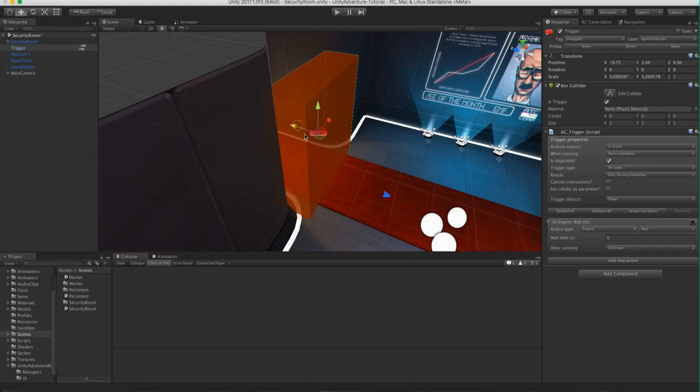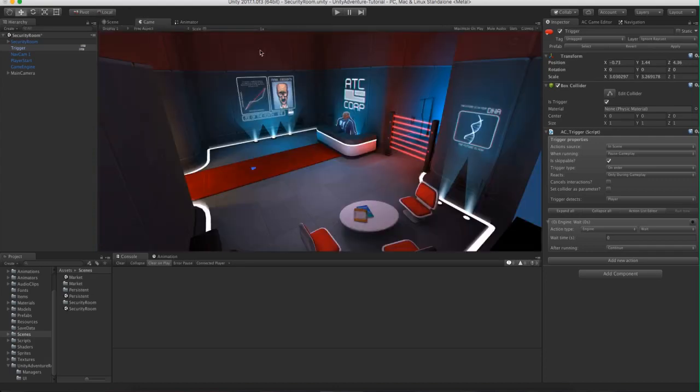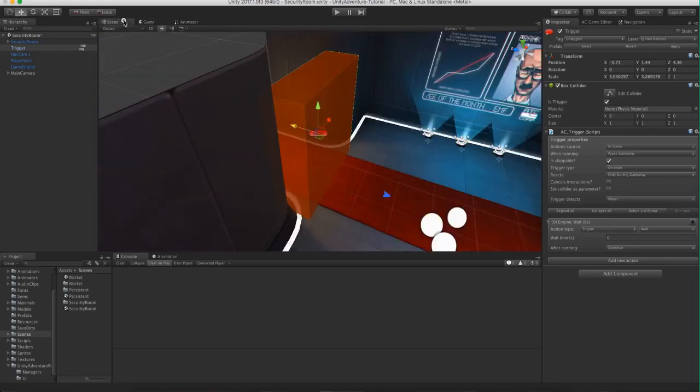And what I'm going to do is position and stretch it out so that it covers this doorway here. And if I just open up the game window and check gizmos, I can see that we can reach this area with the mouse. I'll rename this trigger to exit room trigger. And we can see in its list of properties that it's already set to detect the player.